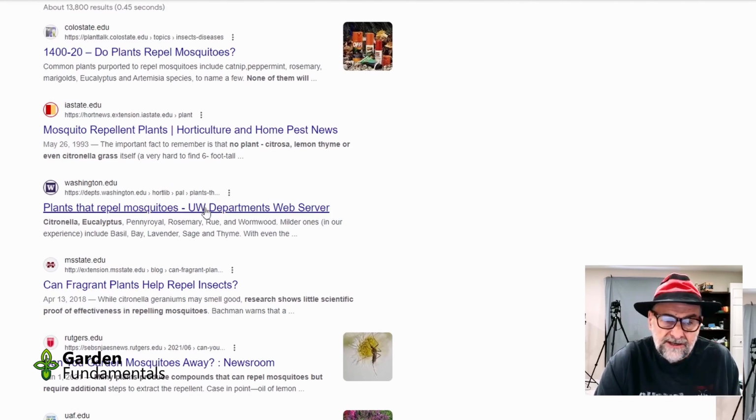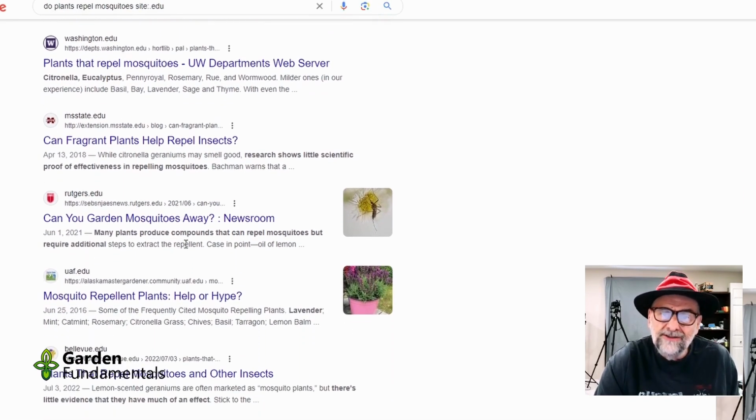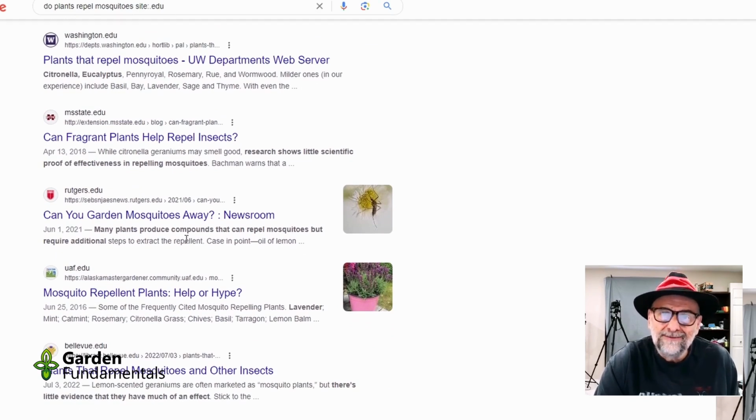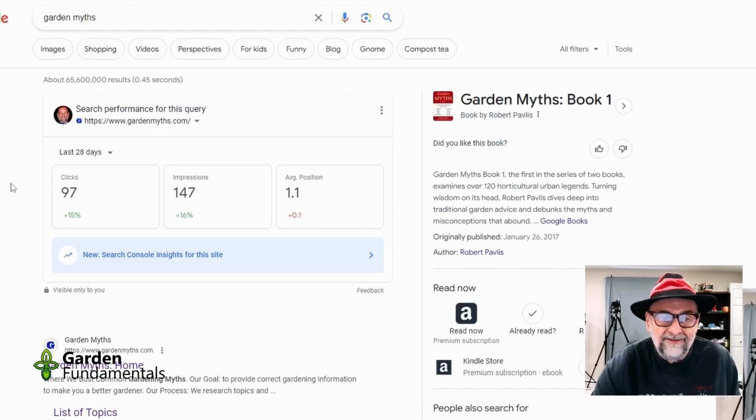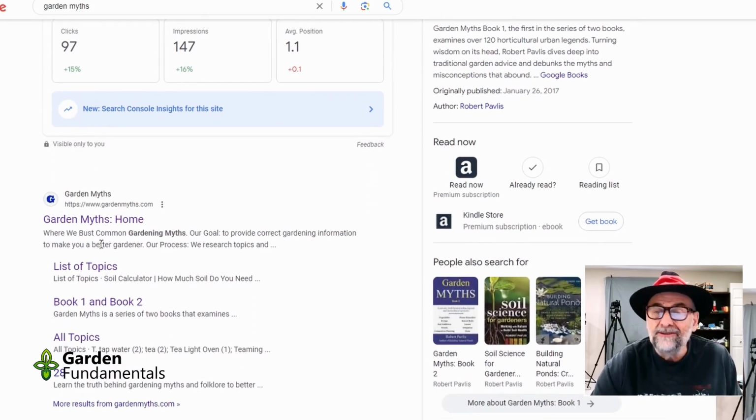Again, if you go through this list, you'll find there's almost no one on this list that tells you the plants work because they know what the science is. Here's one that's highlighted. Research shows little scientific proof of effectiveness in repelling mosquitoes. In fact, this is specifically about the citronella plant. So if you want better information, add this to your searches, site:.edu. Now there's another way to get really accurate information. And you could simply Google for garden myths. And if you do that, my site will come up. And if you go there and ask these questions, you will get the right answer.